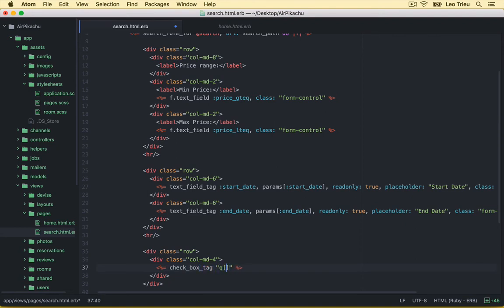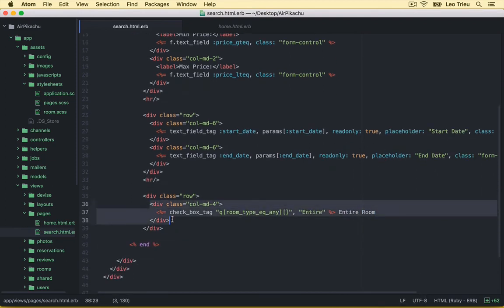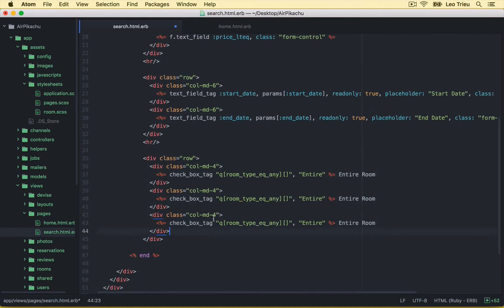We say q, and we say room type equal any of these. Alright, and we're going to pass the label is entire room, and we say entire room. Okay, and I'll just copy this one and paste here, and we got room type equal any. We change this one to private and shared. Alright, and change this one to private and shared, and make an HR here.